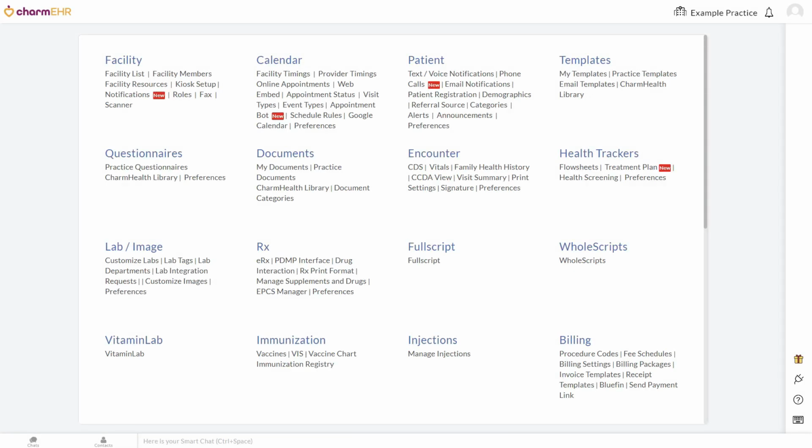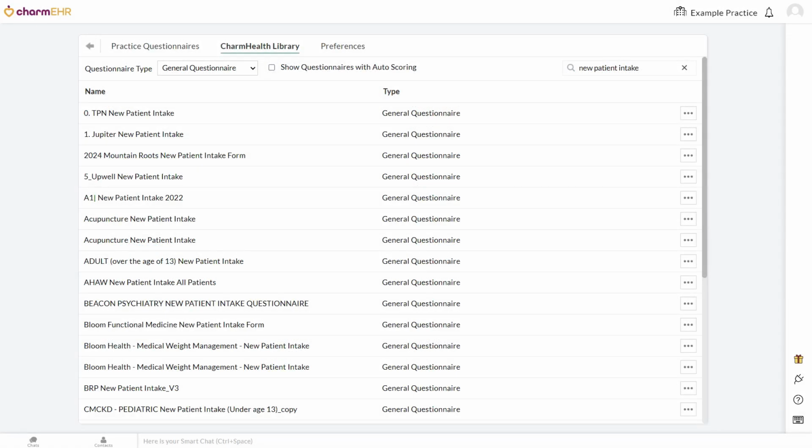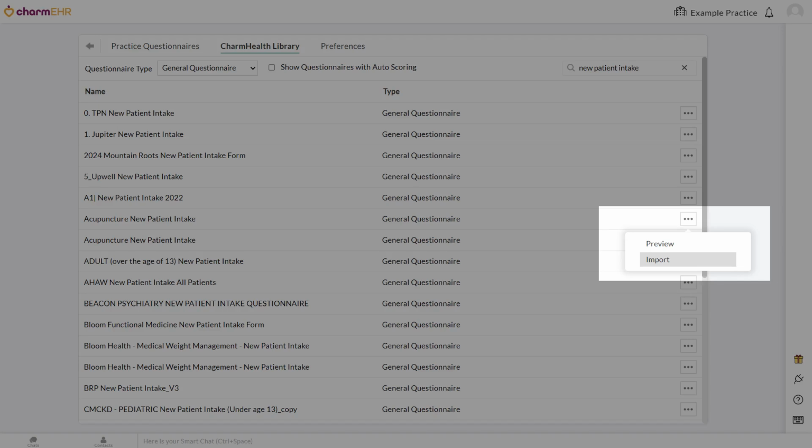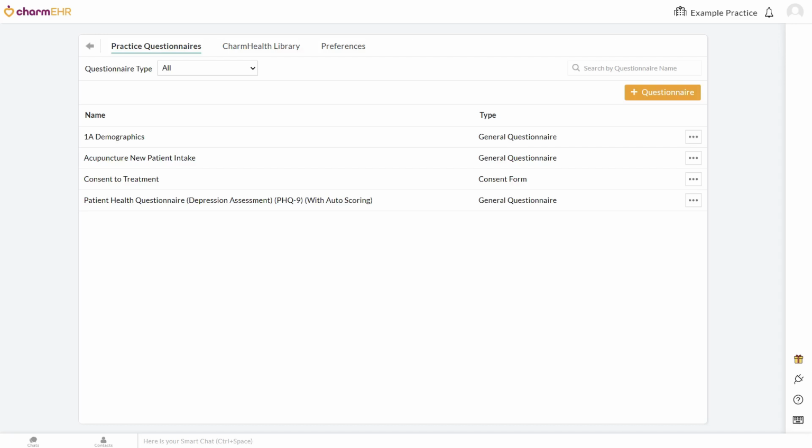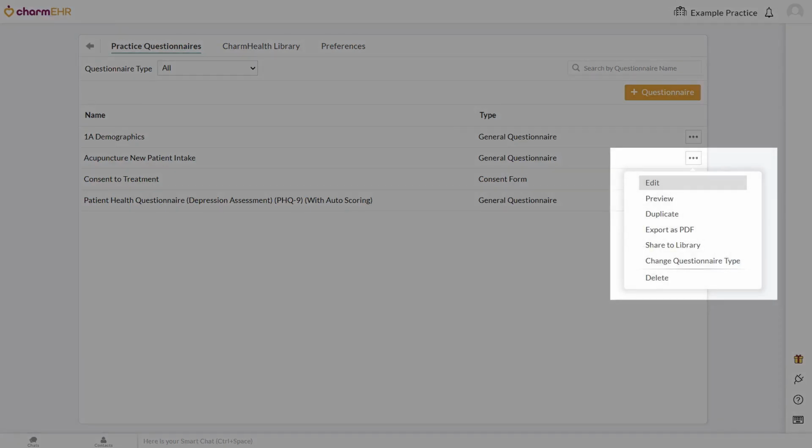For your convenience, CharmHealth offers a library of pre-made questionnaires, documents, and templates in their respective sections of the settings page called the CharmHealth Library. These items were created and shared primarily by other CharmHealth users and are at your disposal to import and use as you wish. Once you find something that suits your needs, all you have to do is click the menu button and select Import to copy it to your practice. Please keep in mind, though, that the majority of the items in the CharmHealth Library were not created by CharmHealth, so the quality and/or applicability to your practice may vary. However, after importing something to your practice, you may alter it as you see fit.